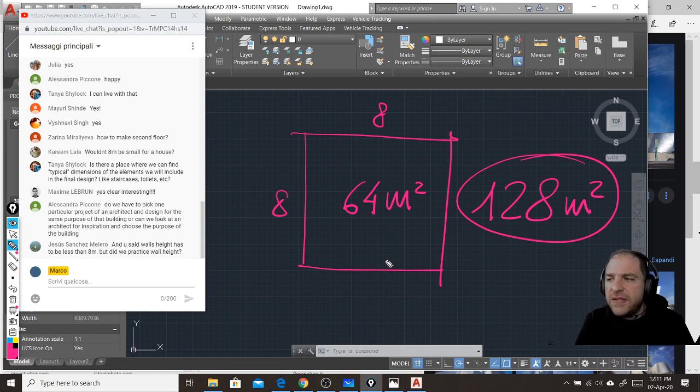So consider this like a studio apartment, but technically in 128 square meters, I mean, it won't be a castle, but a family of four can easily live in this space.